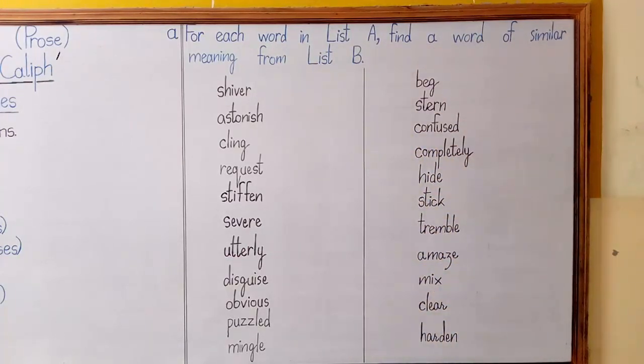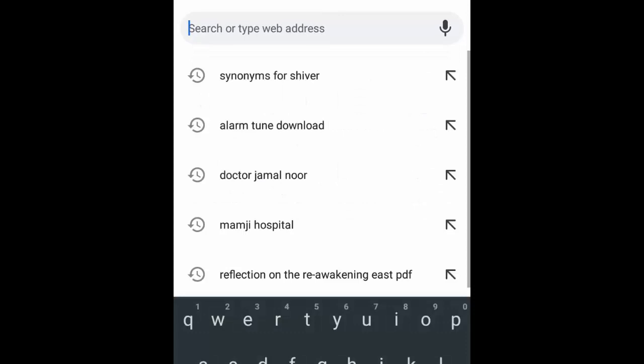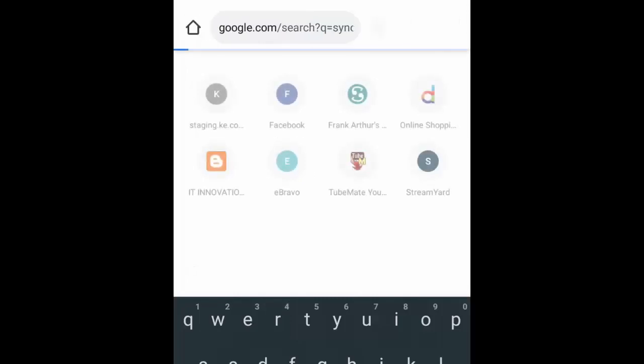How you can do it, I'm going to show you through a little demonstration, how you can find the synonyms of each of these words through your mobile by going on to Google Chrome and by searching for that particular word for its synonyms. Here you are. Open your Google Chrome and write the keyword synonyms for shiver. When you search for it, you find a window opening in front of you with different synonyms for the word shiver.